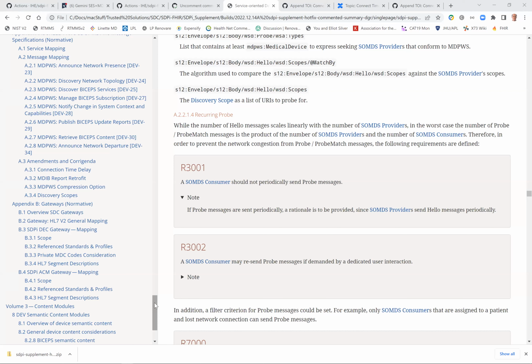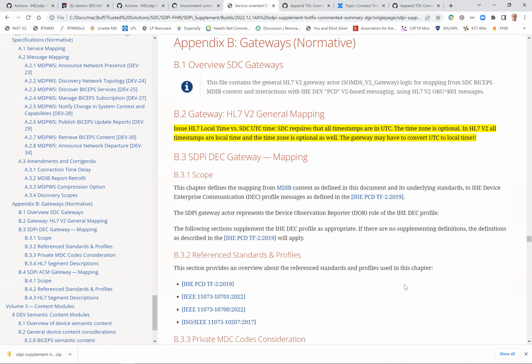Anything else, David? We're almost out of time, so I want to hit Appendix B and Volume 3 very quickly. Yeah, Appendix B is actually the gateways, which is not in my realm of crafting. This is something that Peter Kranich mainly developed as part of Volume 2. Right. And maybe Peter can also say some words on it.